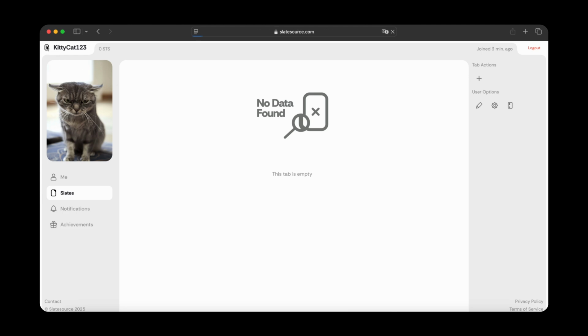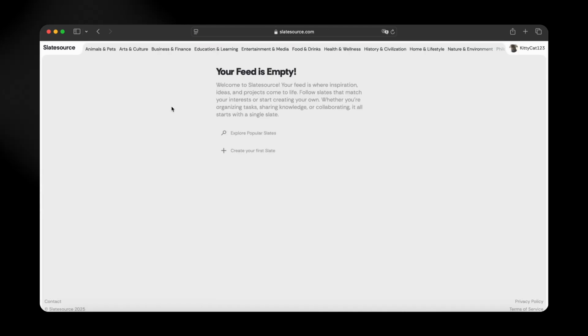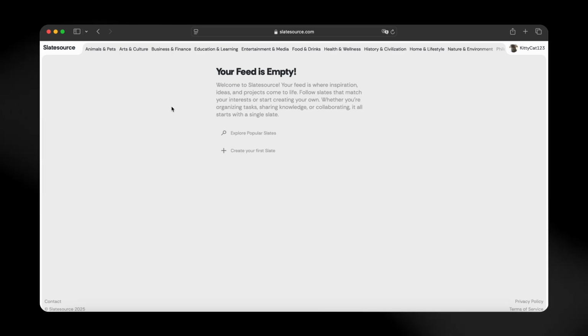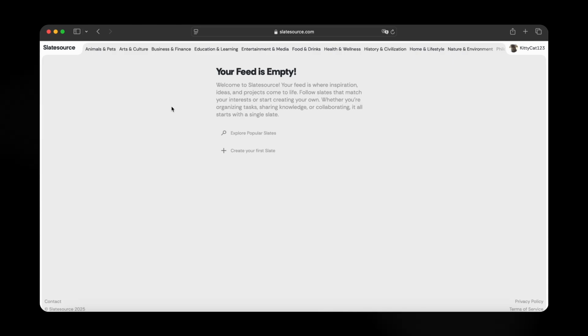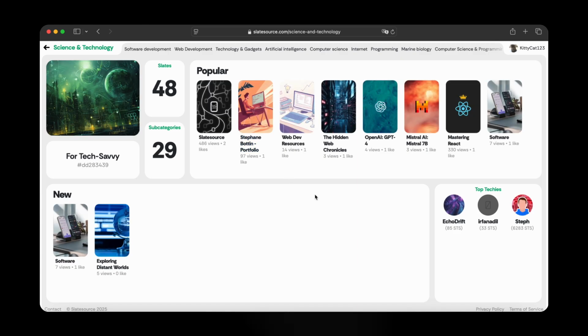Now if we go back home, you'll notice that we have a feed and our feed is empty. This is to show you all the activity that's either been done by you or by the slates that you follow. So you can follow slates or create slates and all the activity will show up in your feed. And this feed is only visible to you. For now, let's just explore popular slates and see if we can find any that we can follow.